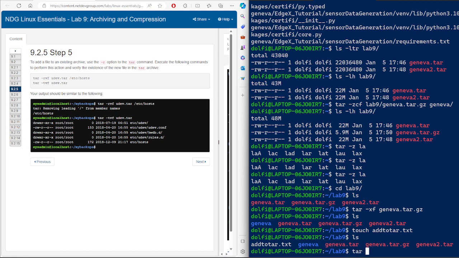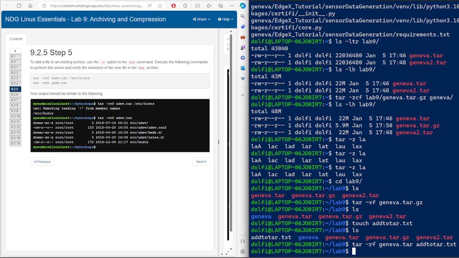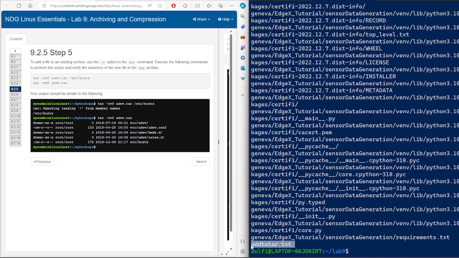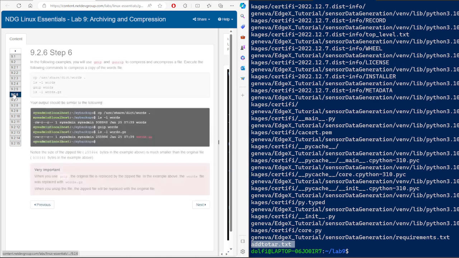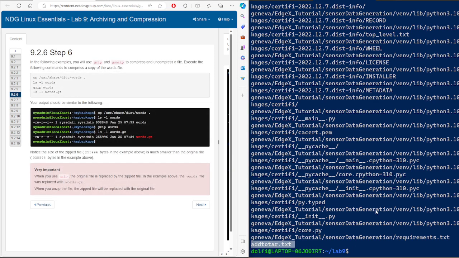Then I use again tar and then minus rf and then geneva.tar, and then I give addto.txt. Now, if I would like to see the content of this file, then minus tf and then geneva.tar, and this is the file I just added into the archive file. All right, so this is all about the tar.